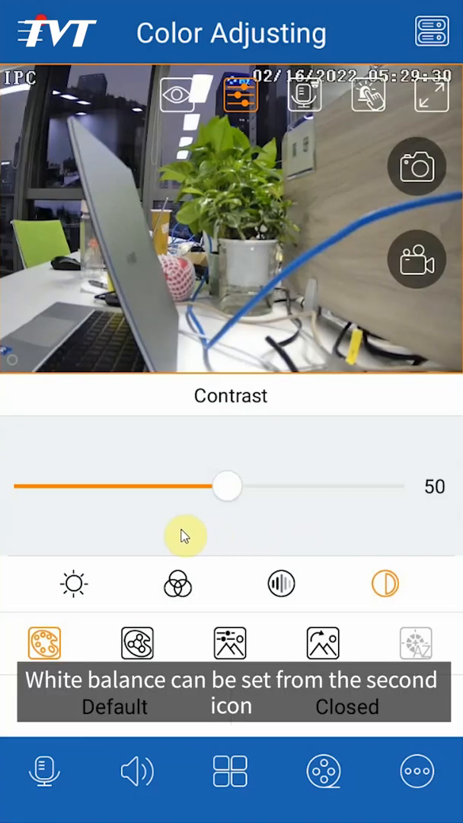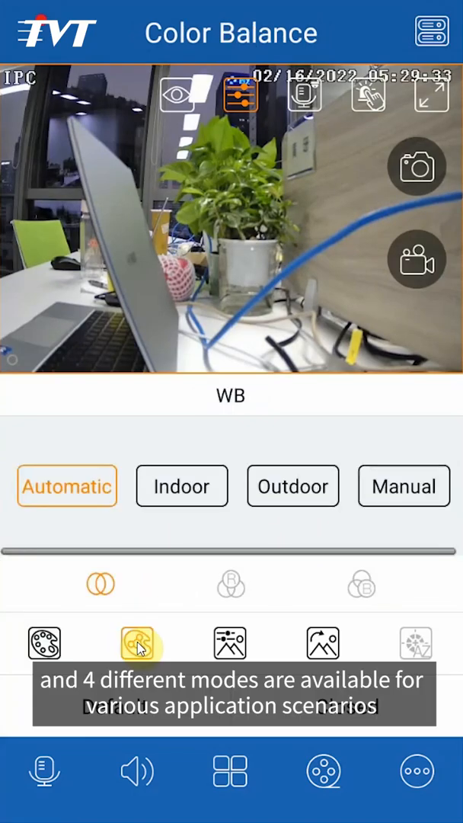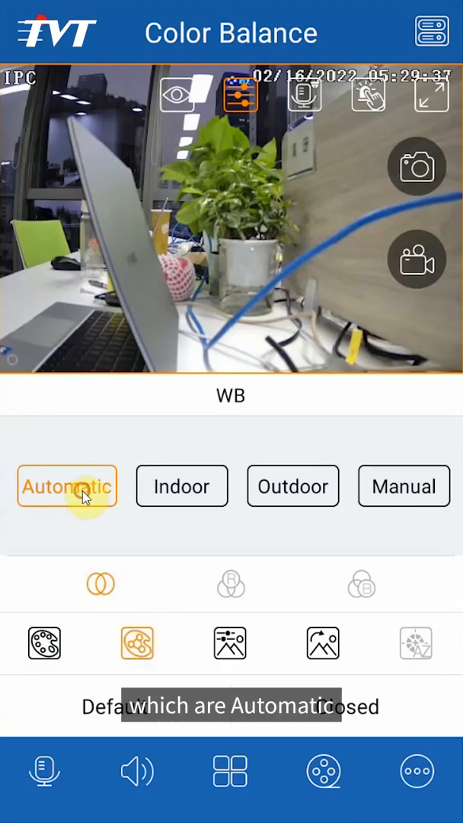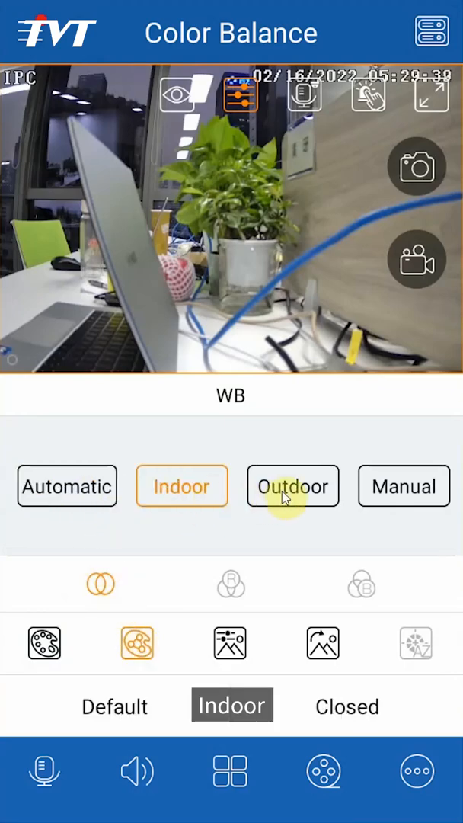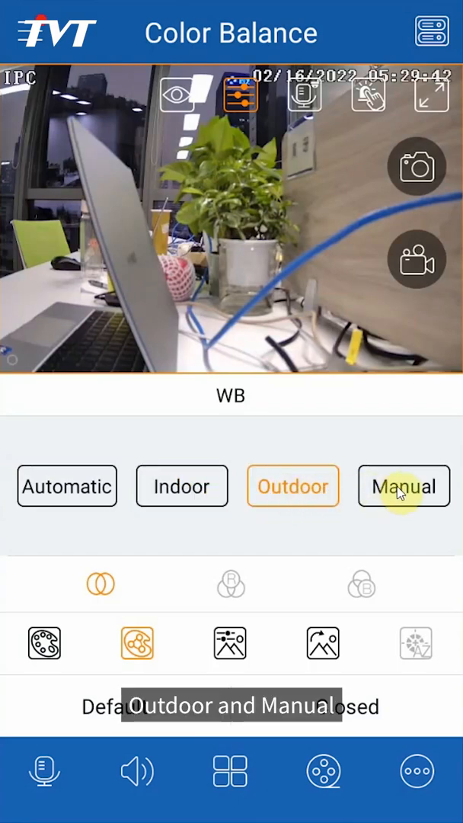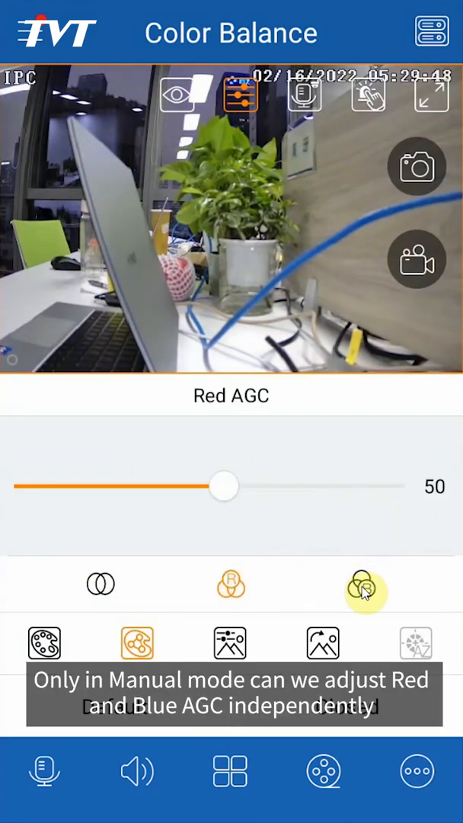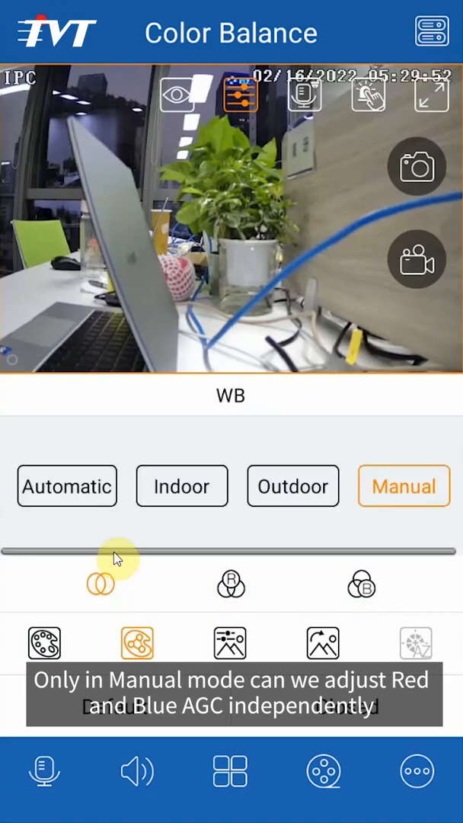White balance can be set from the second icon. And 4 different modes are available for various application scenarios, which are automatic, indoor, outdoor and manual. Only in manual mode can we adjust red and blue AGC independently.